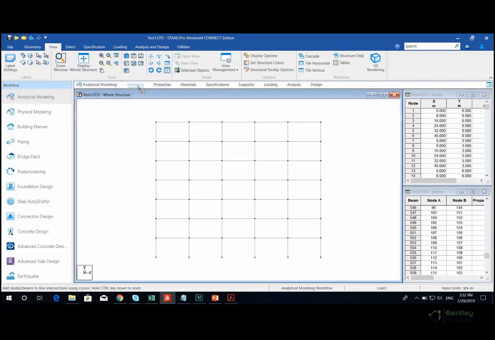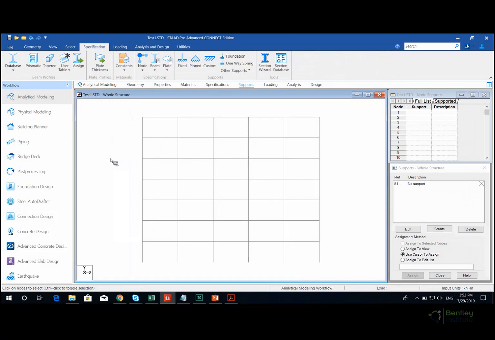So first let me just create the support and then I will assign. So I'm in the geometry, so I'm quickly going into the supports here. You can see whenever I went to the support tab, automatically the node cursor is activated. So it's a pretty wonderful thing. It's smart because STAAD.Pro understands that you are going to create a support and you are going to assign that later on. So it actually automatically activated the node cursor for you.